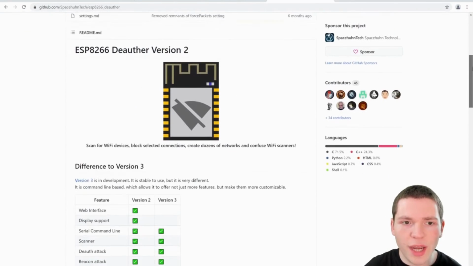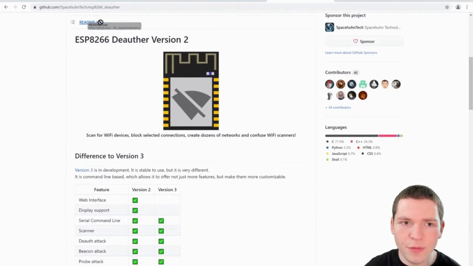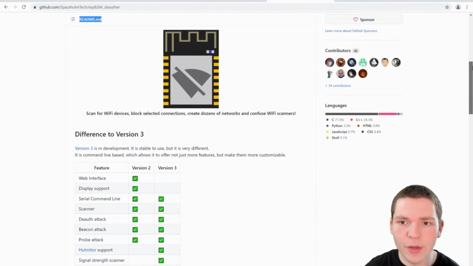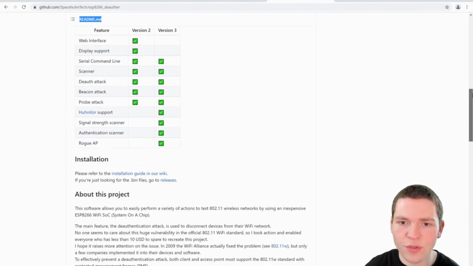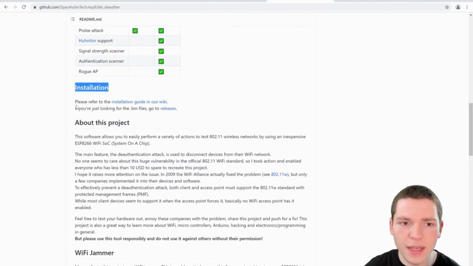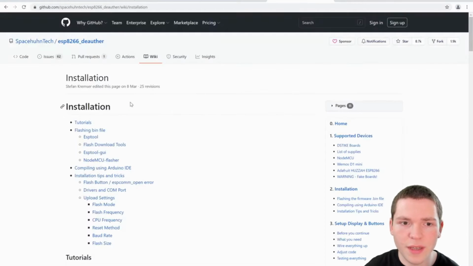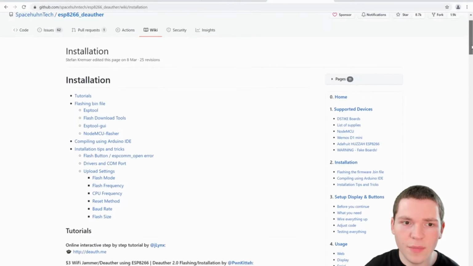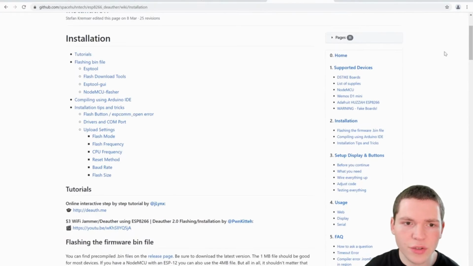If you scroll down, you find the README file. This is it, and it contains a lot of info about the project. Now we are looking for an installation guide. So we scroll down, there it is. It actually tells us to click here to go into our wiki. If we do that, here we are on the installation tutorial. We are looking for compiling using Arduino IDE.